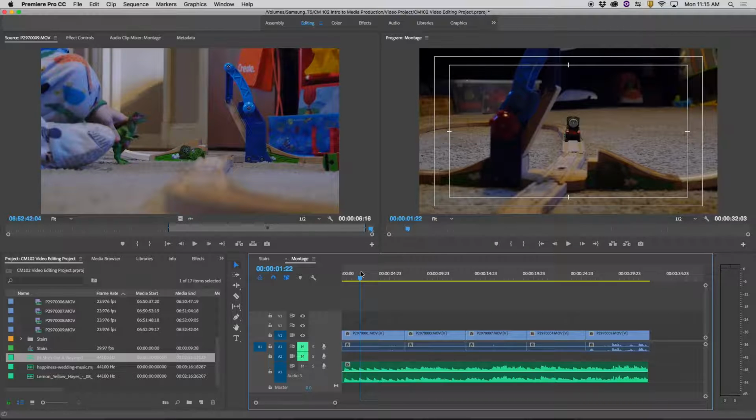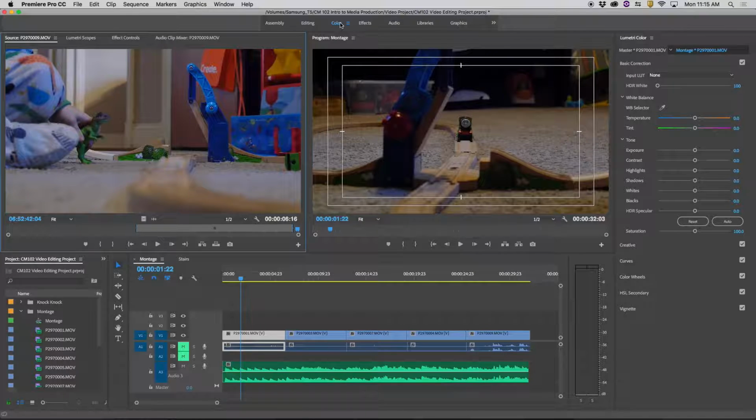Let me show you a couple little tricks as far as adjusting the image appearance itself. So on the top here, if I go to the color tab, it's going to change my window a little bit. And I now have a new toolbar on the side. So whatever clip my playhead is on, that's the one I'm currently changing.